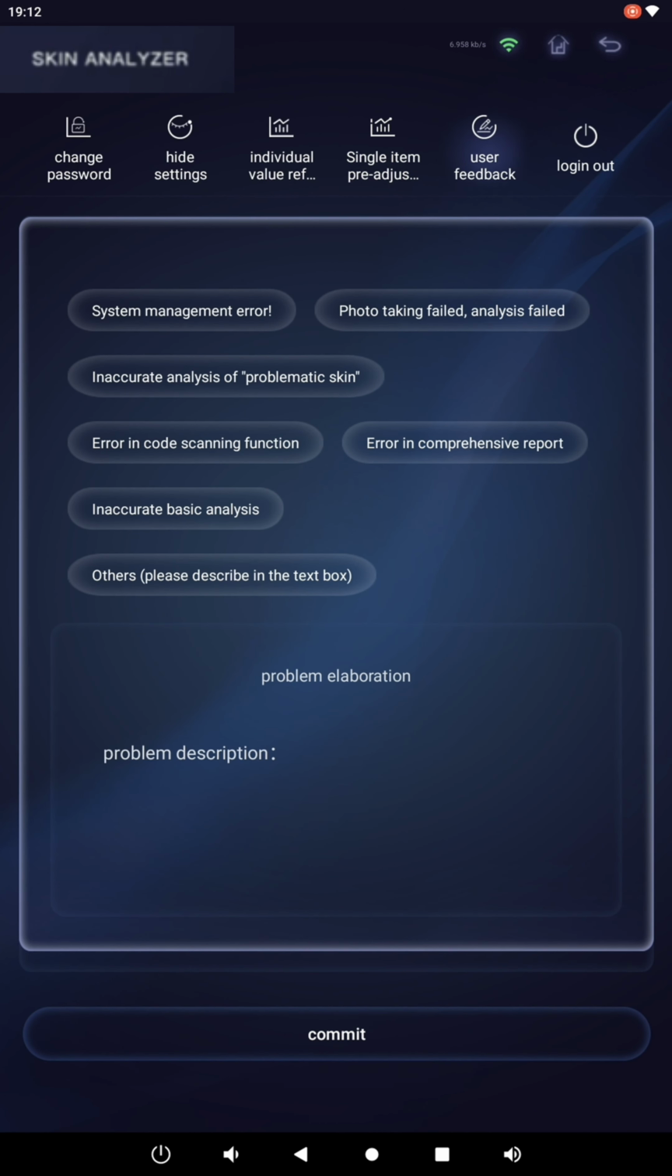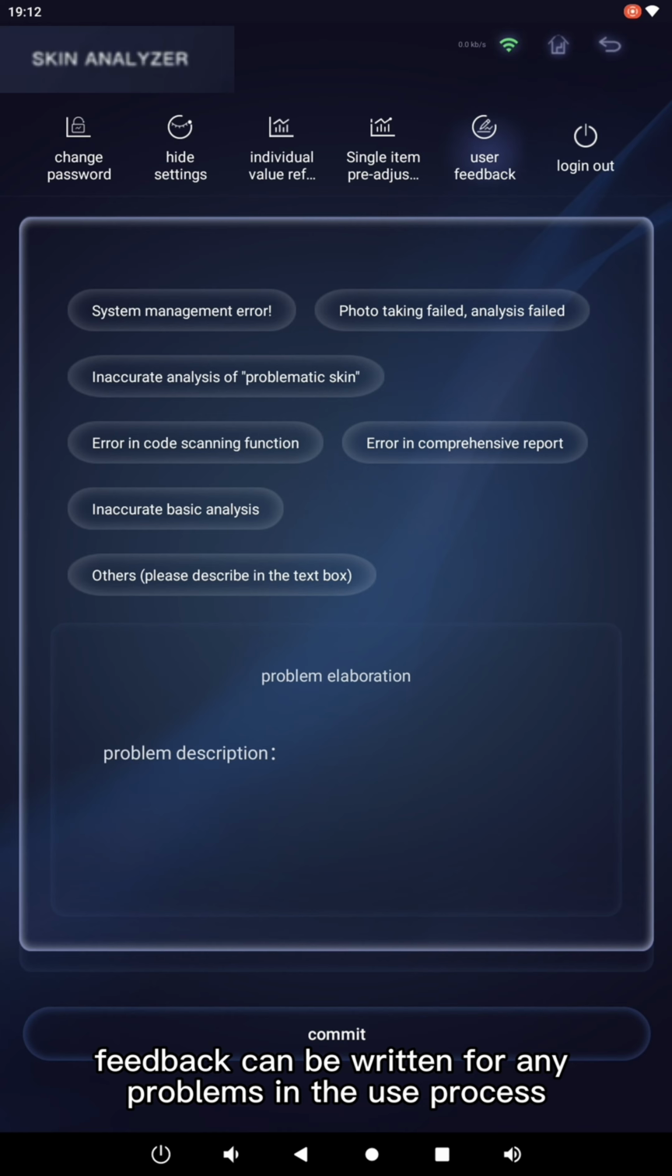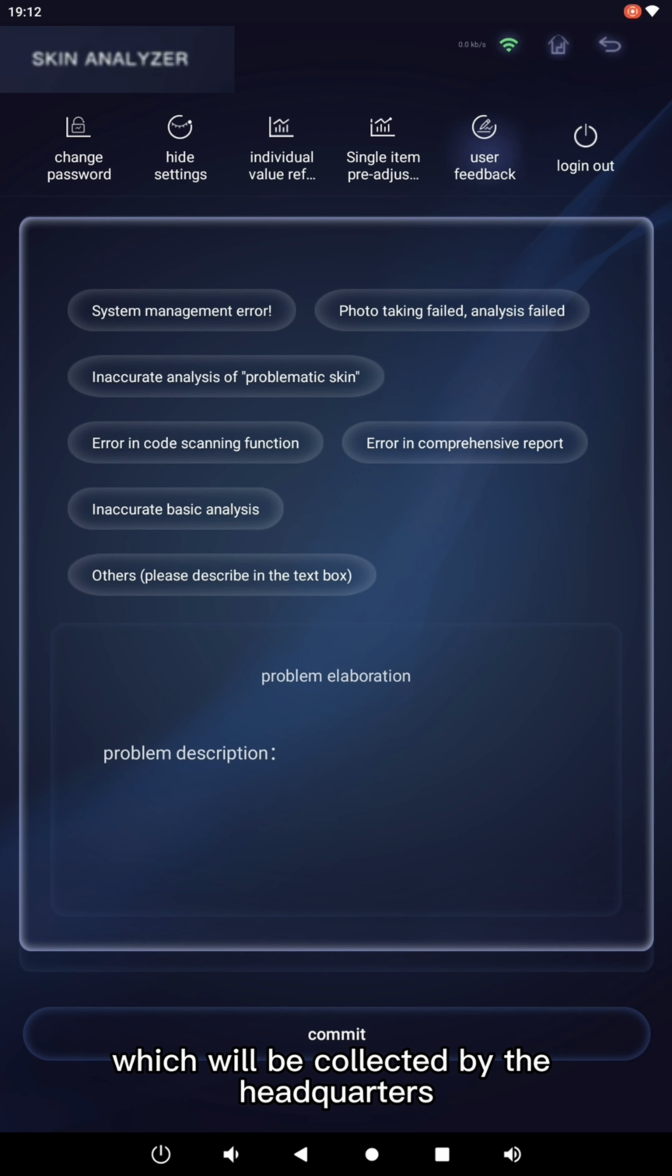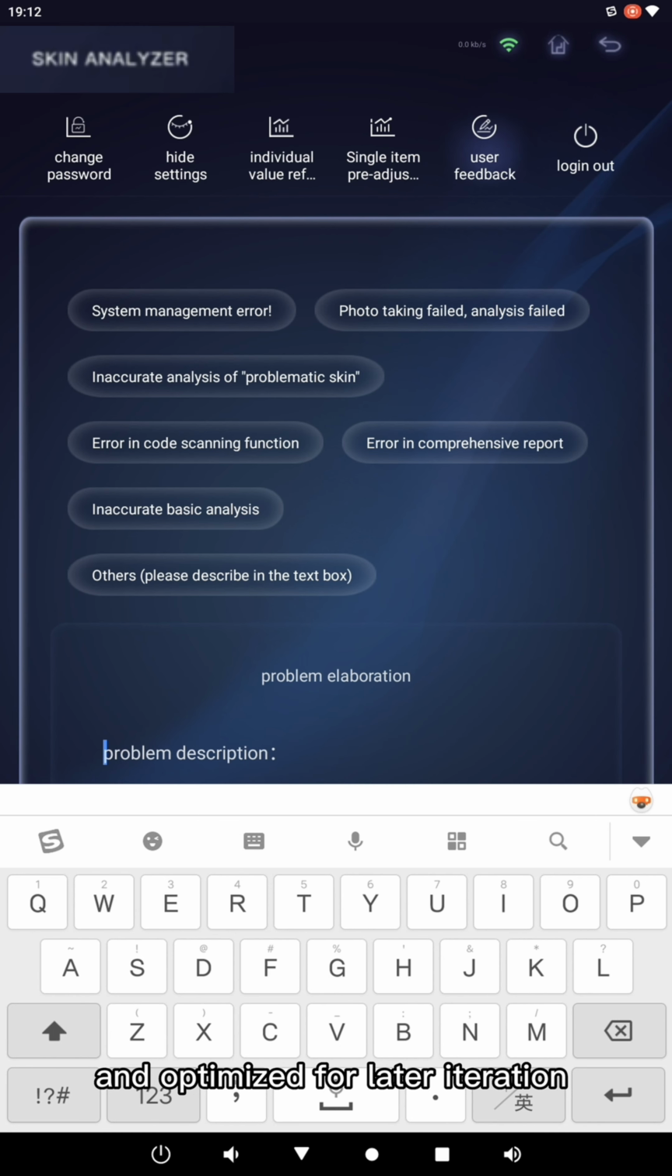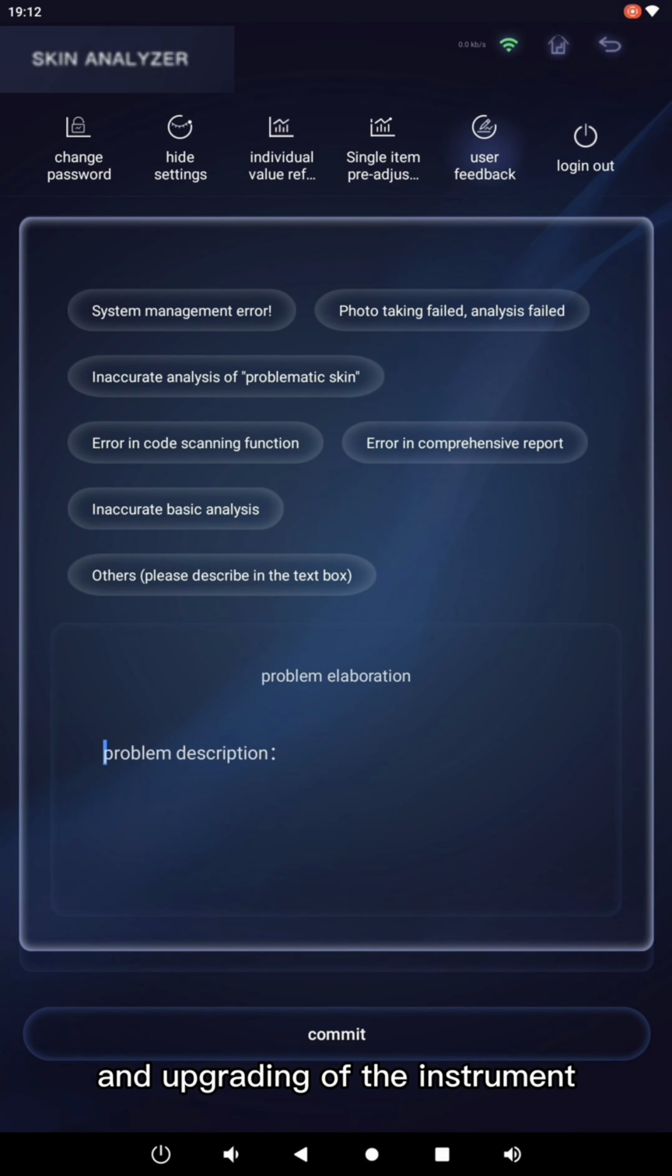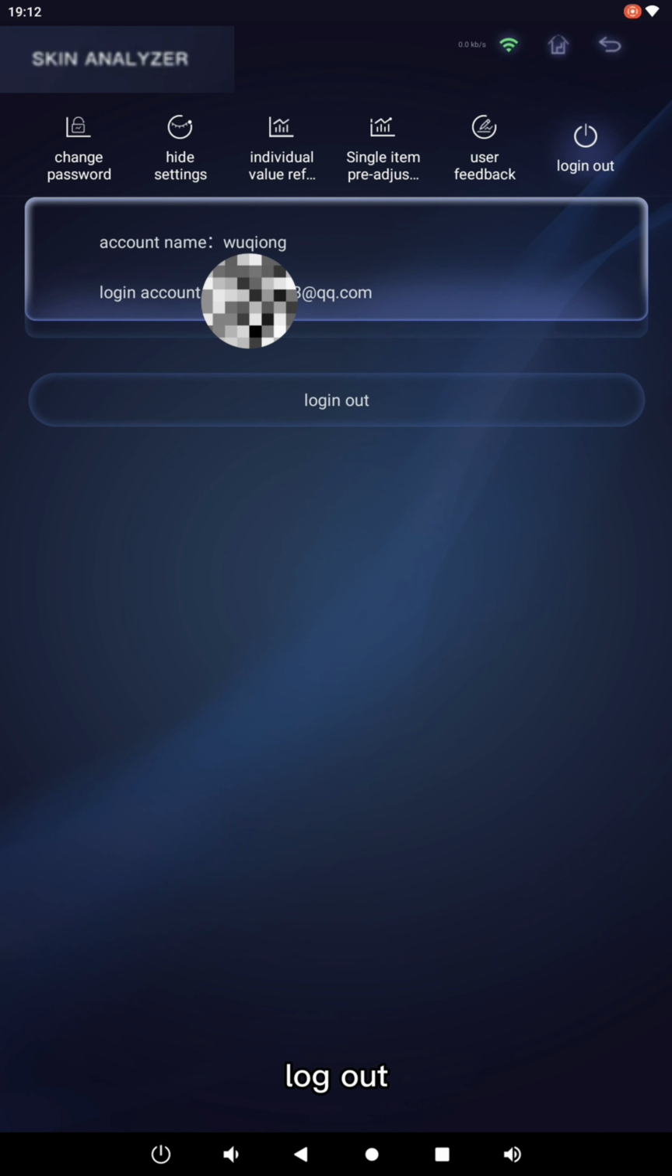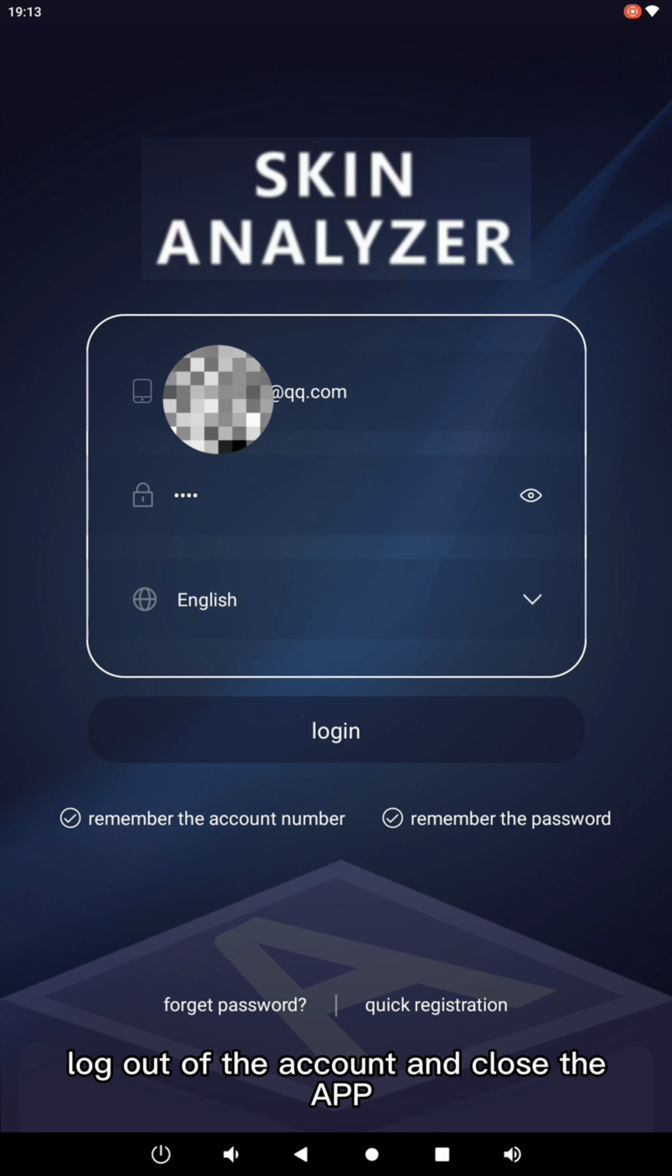User feedback. Feedback can be written for any problems in the user process, which will be collected by the headquarters and optimized for later iteration and upgrading of the instrument. Log out. Log out of the account and close.